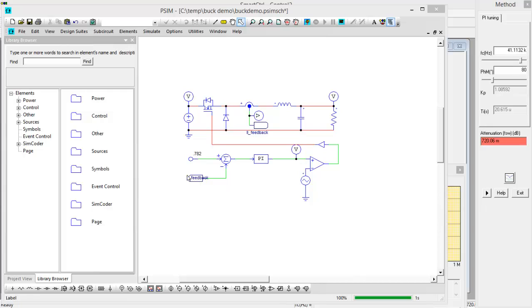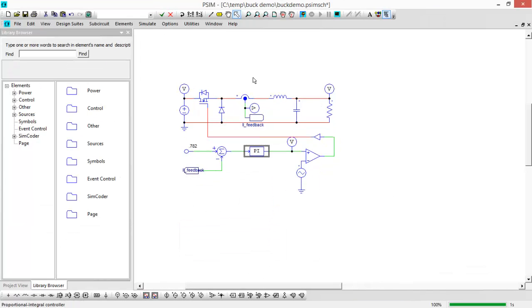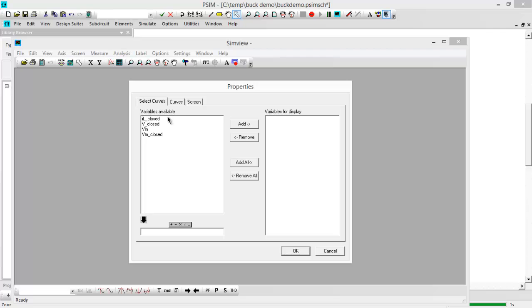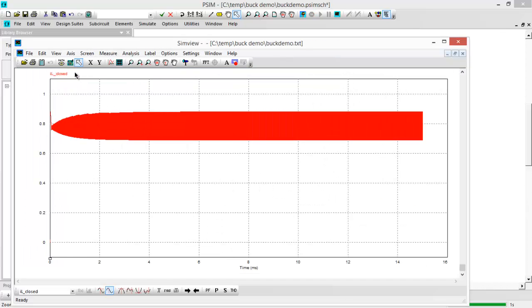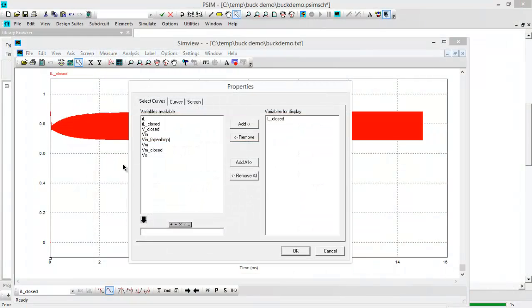Okay, so now I've got my PI controller defined inside of PSIM here, and I've got my current feedback coming from the current sensor here. I've got my reference set at 0.782 milliamps, which is what we had before. And I've implemented the controller that we designed a moment ago, so 1.086 and 20.615 micro. Now we can go ahead and run this simulation, and we should be able to merge this result with our previous result. So let's look at the closed loop current, and merge this with the open loop results here.